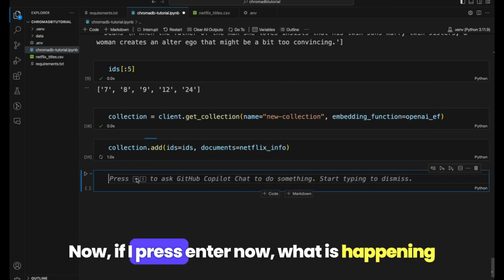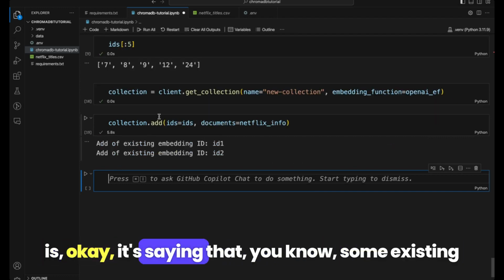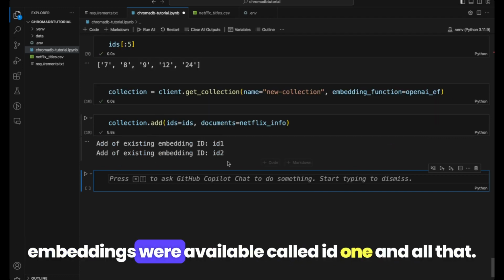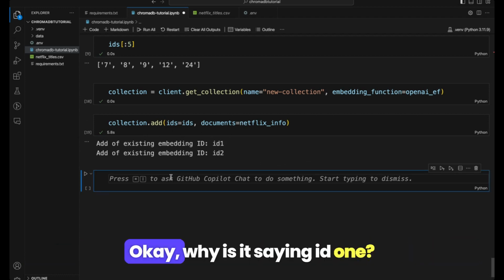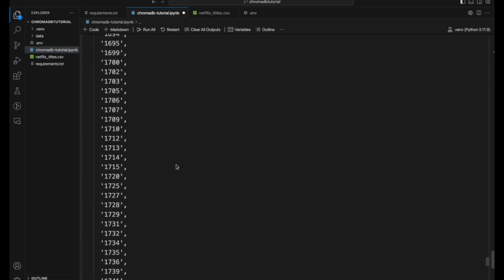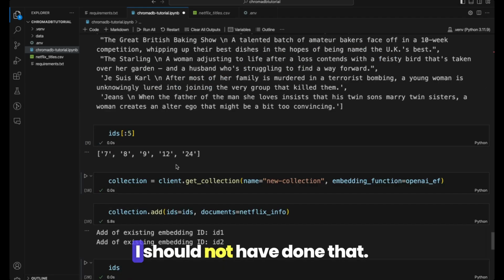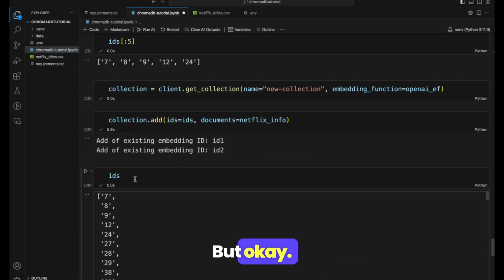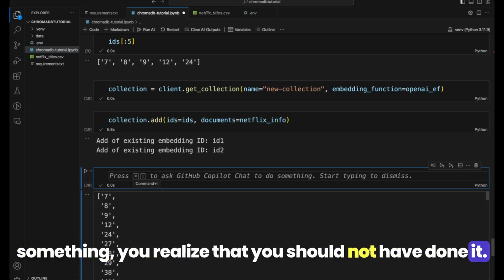Now if I press enter, what is happening is it's saying that some existing embeddings were available called id1 and all that. Why is it saying id1? I should not have done that, but okay. Part of learning is that when you type something, you realize that you should not have done it.